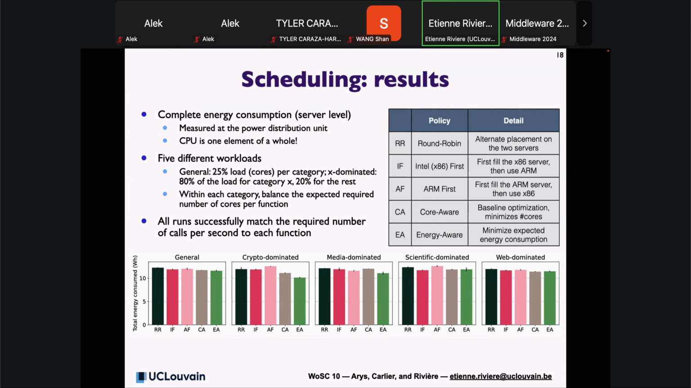We have 2 policies that favor one machine over the other. That would be maybe the most intuitive policy, because when we see that many functions actually are better on ARM, it could say, well, let's fill in the ARM machine first. And when we are out of space, let's use the x86. So this is the ARM first policy that does this. But we also can fill the Intel first or the x86 first, and then use the ARM for the rest. That's the Intel first. And then we have our 2 policies, the baseline optimization that minimizes the number of cores you use, and the energy aware, that is our goal, tries to minimize the total energy consumption.